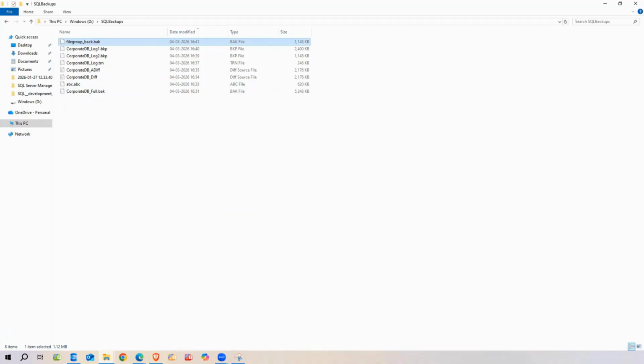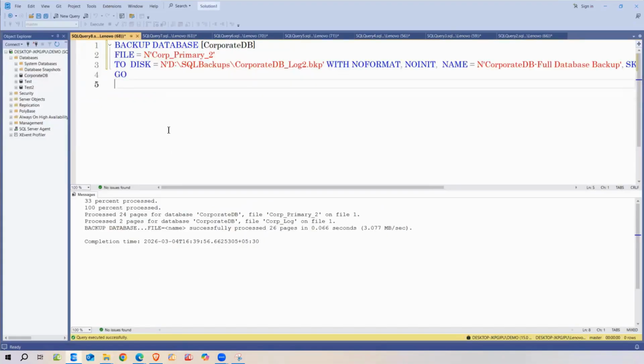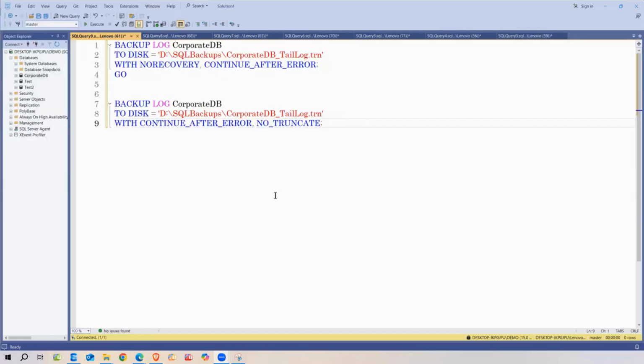The last one is the tail of log backup. So let me show you how you can take the tail of log backup. There can be two scenarios where you are taking the tail of log backup. One is when you're preparing for the restore. So you want to take the backup of the logs which are currently present in the database and which are not being backed up using log backup. So we will use this option.